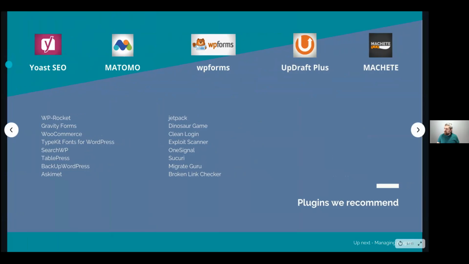So Machete is a multi-use plugin. You can use it very similar to Matomo. You can use it as a GDPR manager, and it has a lot of useful tools to manage all the privacy aspects and to make your website compliant with the laws of the country that you're resident in and the international laws of your website, of course. So it's a great plugin.